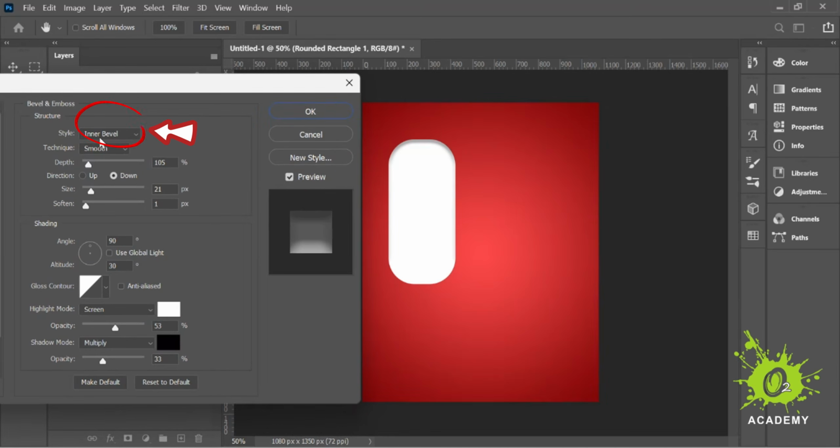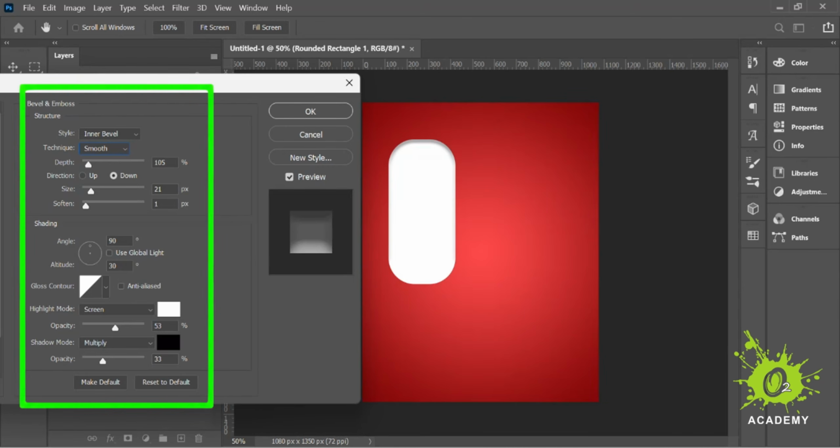So we want inner bevel selected, technique, keep it at smooth, and then you can now begin to play around with these settings. So this is what I currently have: 30, 90, then 105, 21, and 1. Okay. And this is pretty much good for what I'm trying to do. I might want to increase that a little bit, but this is cool for me.